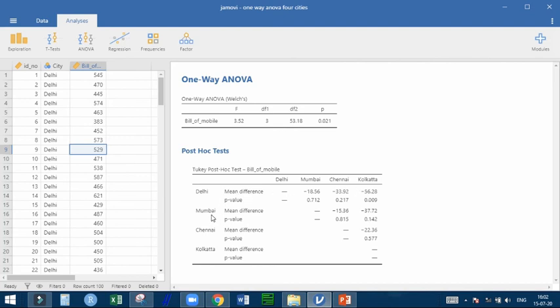Next, Mumbai and Chennai 0.815, Mumbai and Kolkata 0.142, and Chennai and Kolkata 0.57. There is only one case when we can say there is a significant difference between two cities regarding bill of mobile, Delhi and Kolkata.